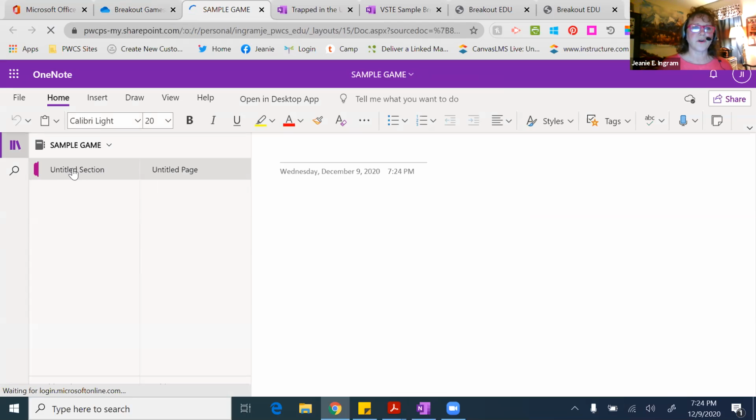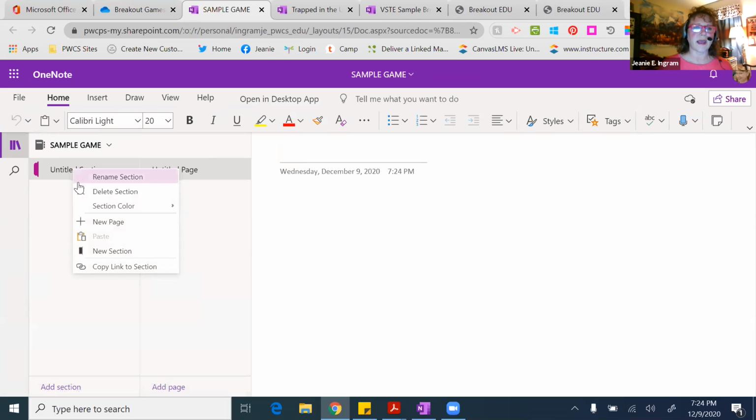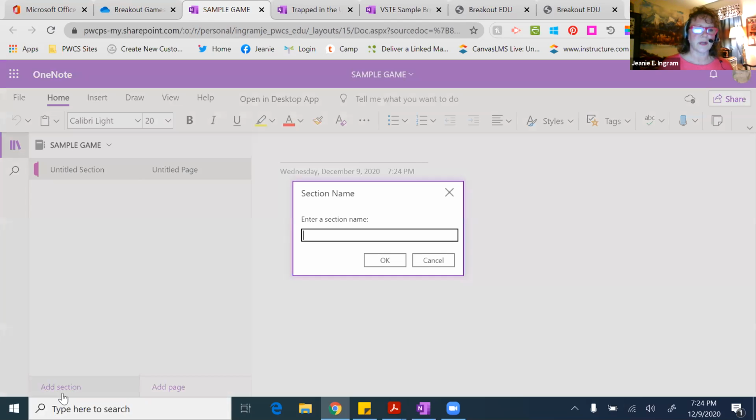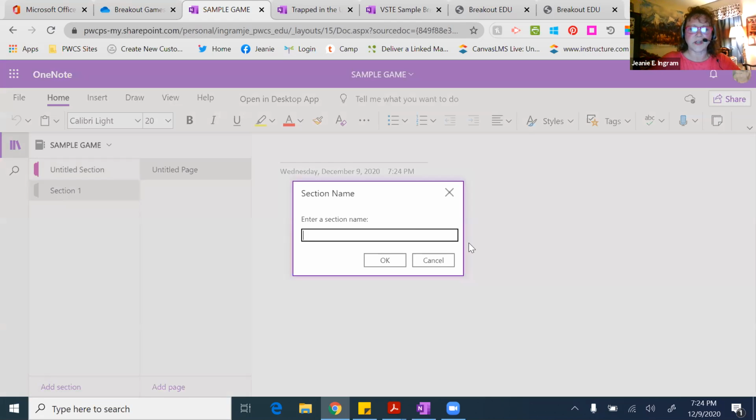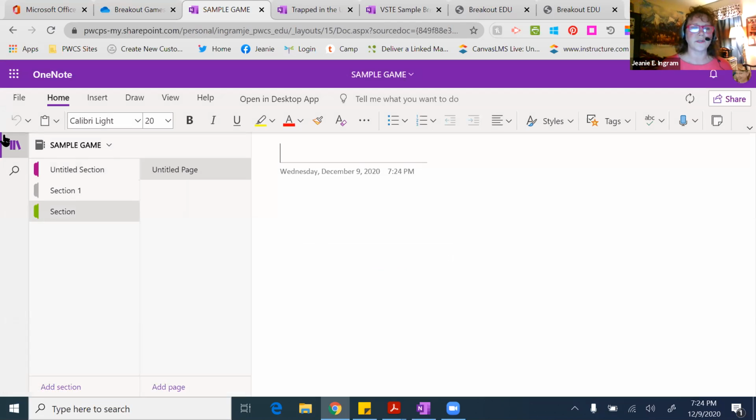What I want to do first is add a couple of sections. Call this section 1. Add another section, and you can just keep doing as many sections as you think you want for your students. You can give this a title. I'm just going to call this welcome.